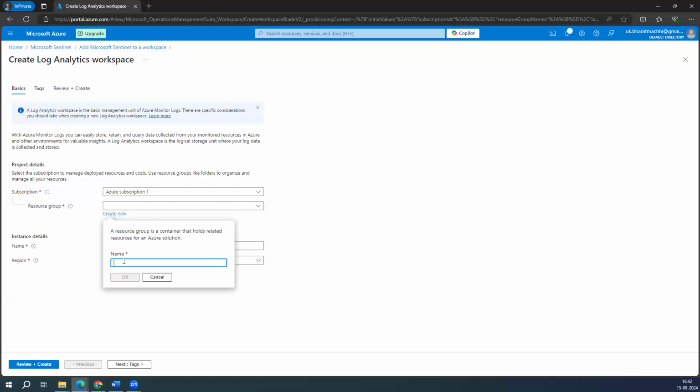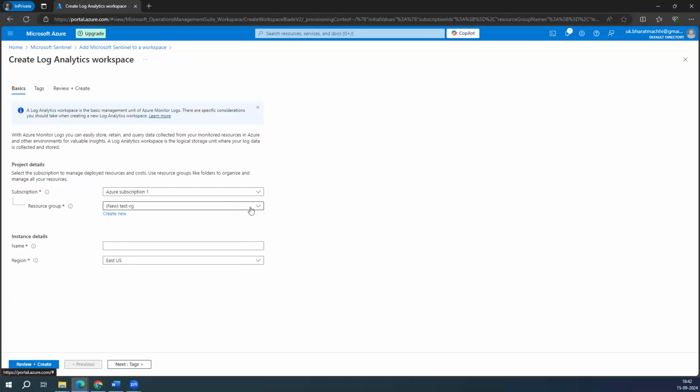See, I'm just trying test RG, right? And I click on OK. So it will create that also, right? But I will just take my created resource group, right?